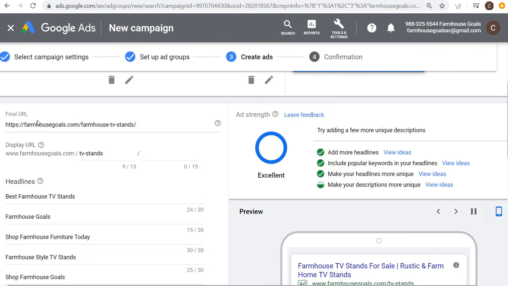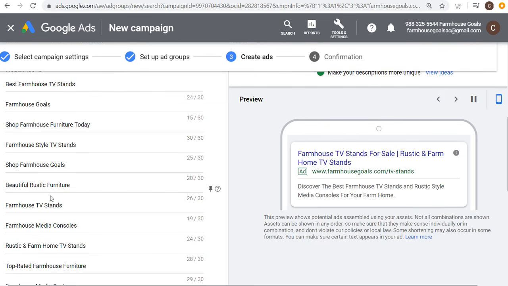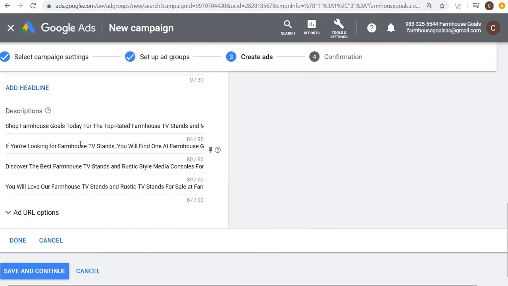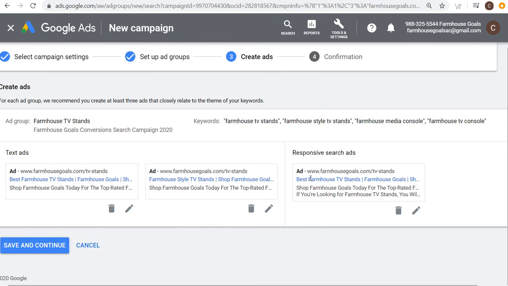We have final URL set. We have our display URL set. We have all of our headlines set here, and we have 4 different description lines. So what we're able to do now is click on done. Okay, so we have 3 separate advertisements for this individual ad group. We're going to end up doing this for all of our ad groups.